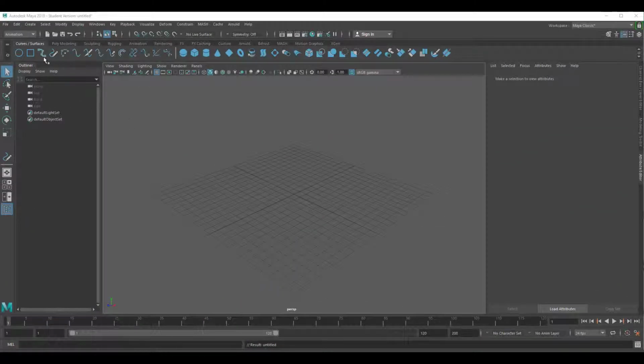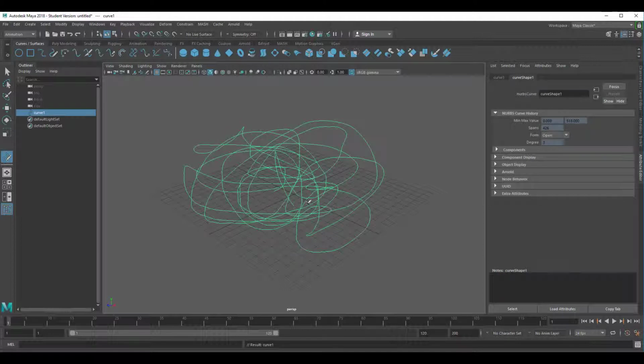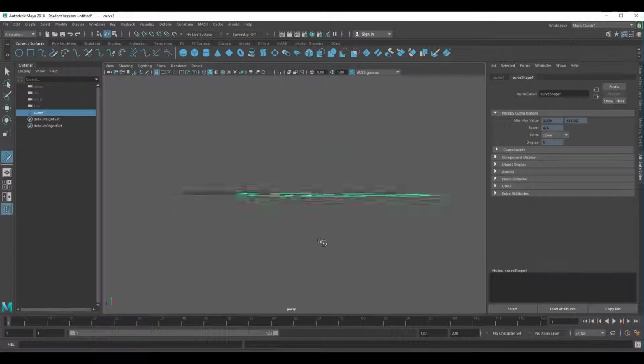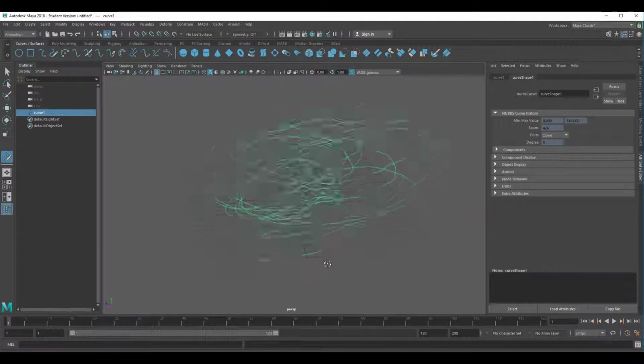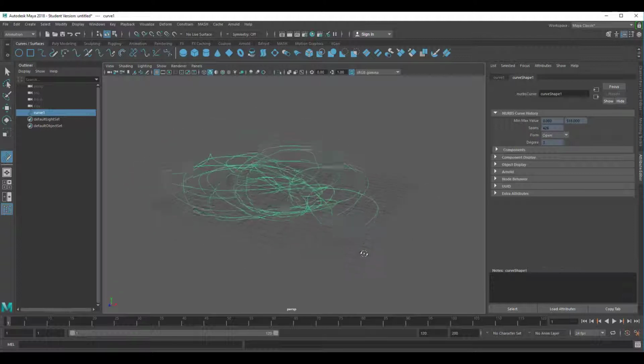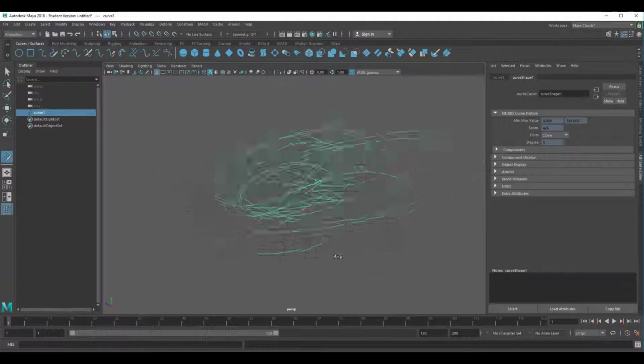When we create a curve, for example, I'm under the curve surfaces menu set now. When I create a curve with a pencil, it looks pretty much free in space, like this. But when I rotate the scene, the camera, it's flat on the XZ plane.